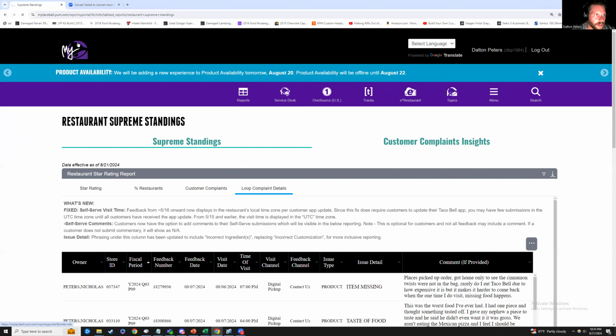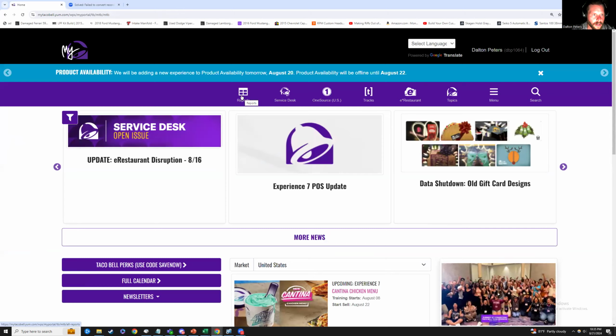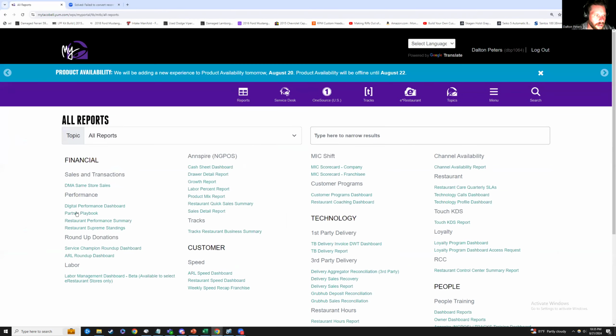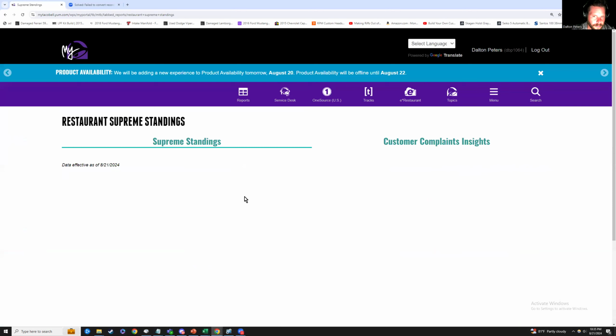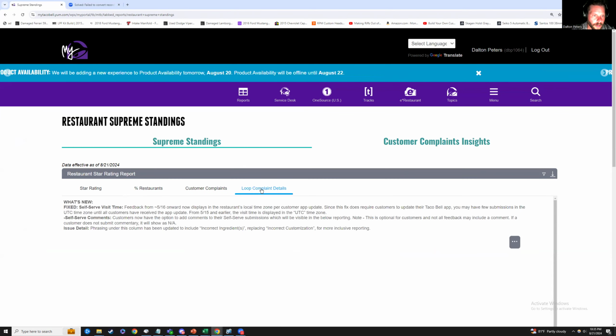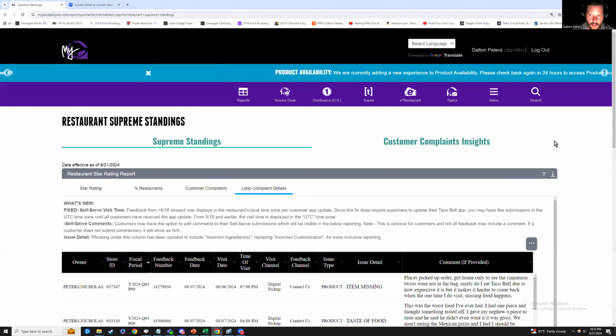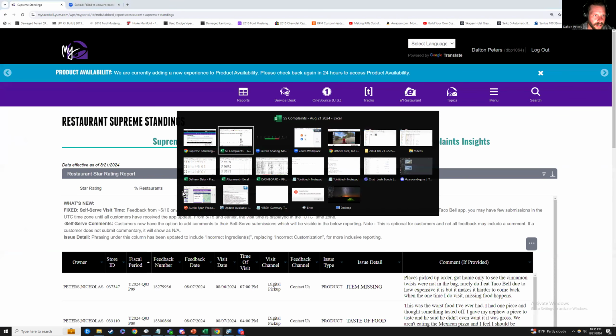You're going to go to My Taco Bell. You're going to go to Reports, Restaurant Supreme Standings, and then Loop Complaint Details. And you're going to click this little three dots over here and export it as either XLSX or CSV. It doesn't matter which one. Both of them will be usable in Excel.